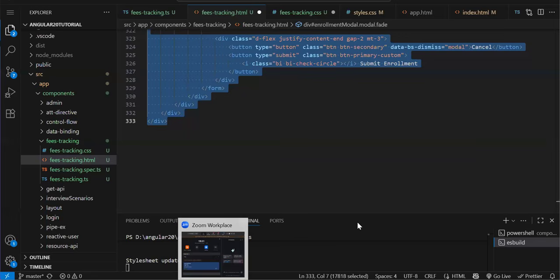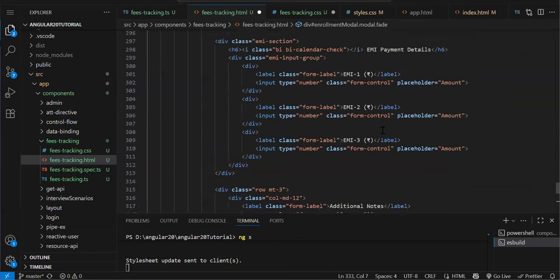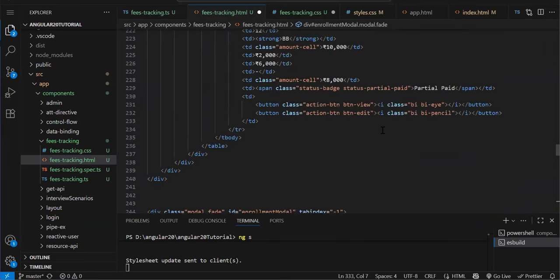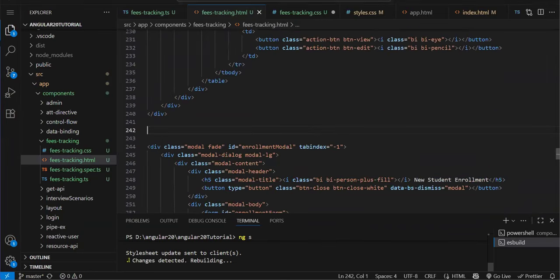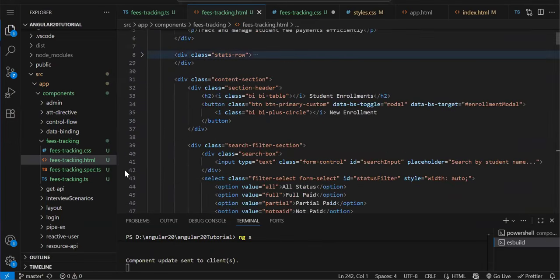How do we open the modal pop-up in Angular? There are multiple ways to open the modal pop-up, right? What are those? How can you open the modal pop-up in Angular? On click of this button, I need to open this modal. How do you open it? Anyone?